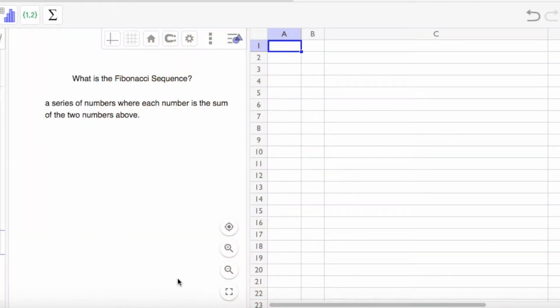So for our project, we are talking about the Fibonacci sequence. To start off, we're going to define what the Fibonacci sequence is. The Fibonacci sequence is a series of numbers where each number is the sum of the two numbers above.